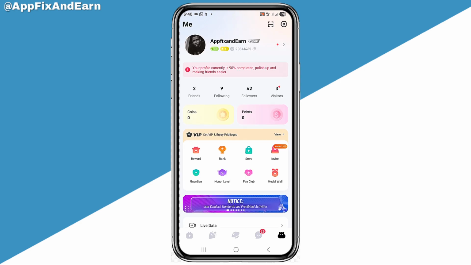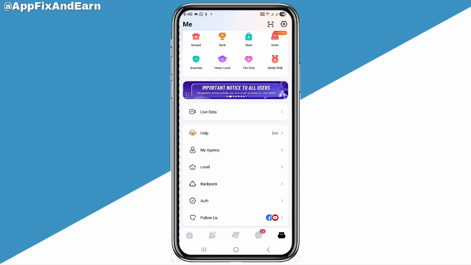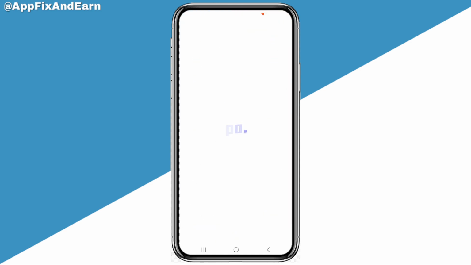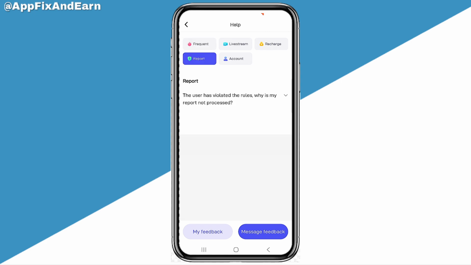The next step you can take to fix this issue is to go to your profile like this. Now scroll down and click on where you can see help. When you click on help, you need to contact the Poppo Live support team. So go ahead and click on report. You can see report at the top of the screen like this.